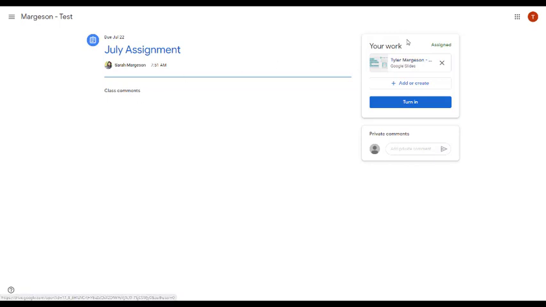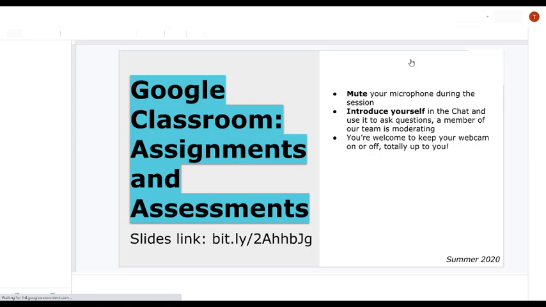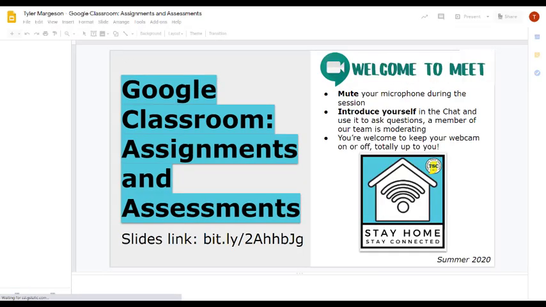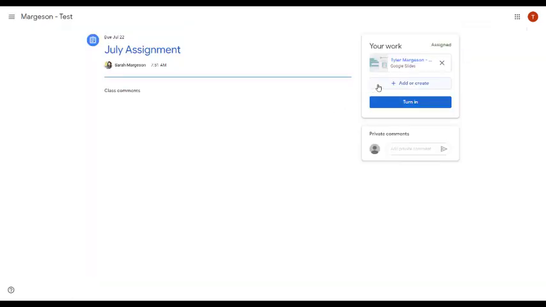And on the right hand side, and this is probably the most important area for Tyler, he's going to see a link to his slides, and he can click on those and they will open. And remember, this is a copy, so he can do whatever he would like to this slideshow. He's also going to have an add or create button, very similar to the one that we had. And if he clicks on that, he's able to, again, similar to what the teacher had, add a Google Drive item, add a link, add a file, or create new things.